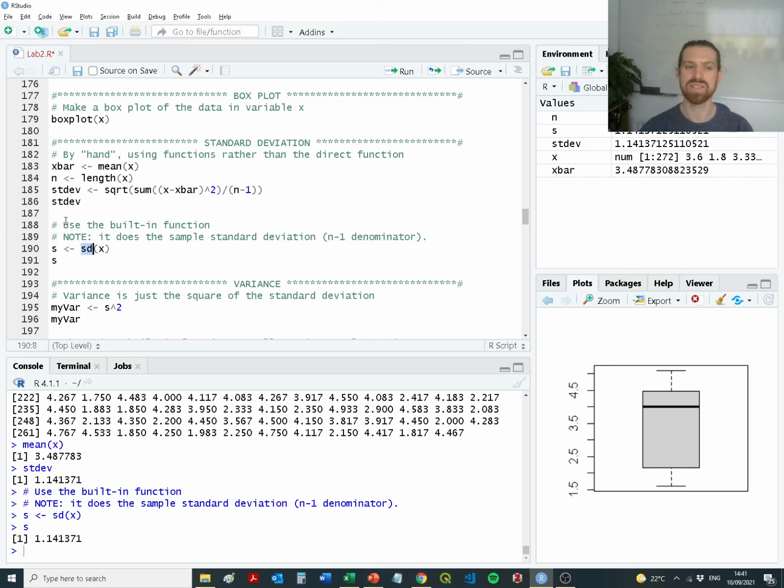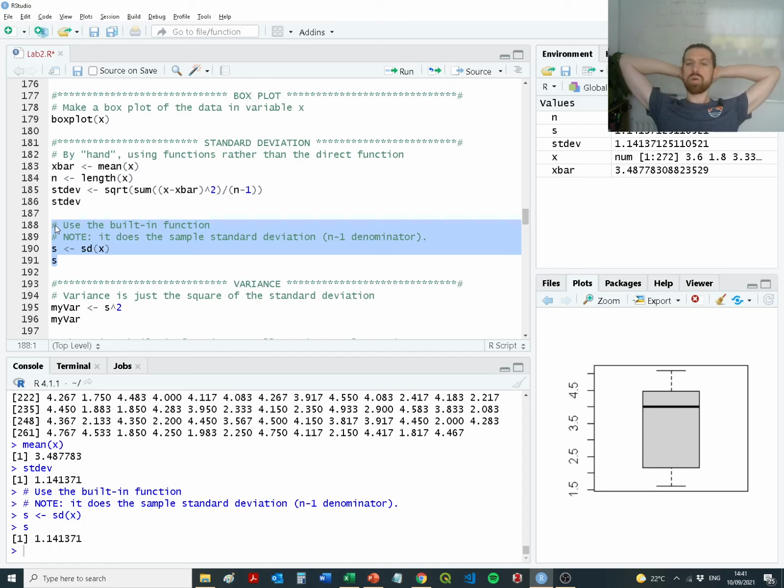So here we have the SD inbuilt function to produce that. The only caveat I provide is that it doesn't use the sample standard deviation. Sorry, it does the sample standard deviation, so it uses the n-1 denominator, which means that if you were going to have population data, you would probably be better off actually specifying your own formula so that you can get the denominator correct.